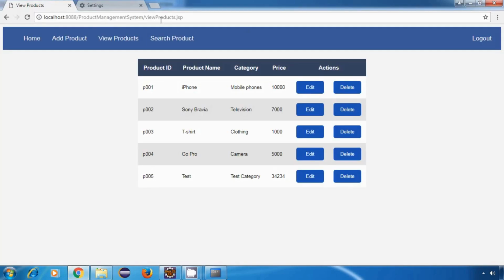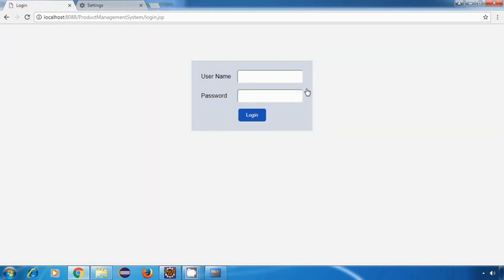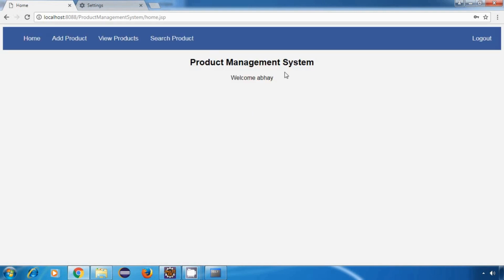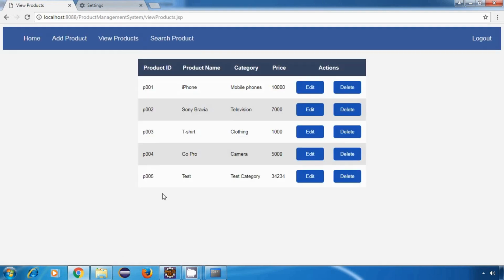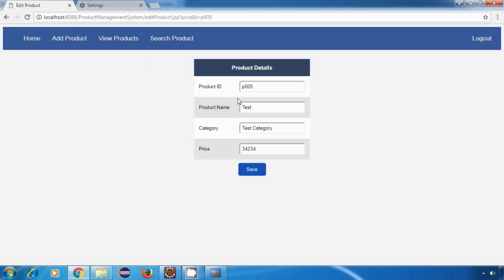I'll just go over here and click on edit, and again I think the session must have expired, so we'll log in again. Okay, view products, and we'll edit the last product over here. I'll just click on edit, and as you can see, all the details are pre-populated and the first field is non-editable. So I'll just change the values of the remaining 3 fields. I'll just make it 1 1 1 1 and 1 1.